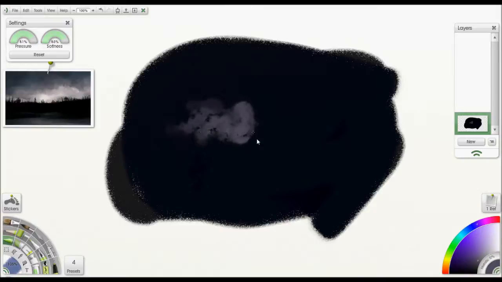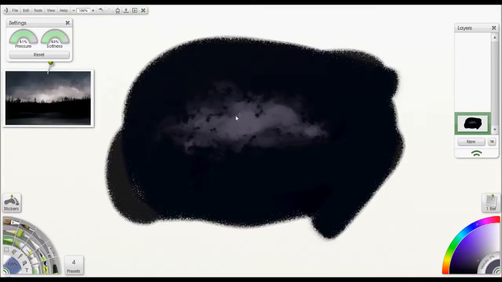Now, like I said before, I'm just kind of putting a dab somewhere, a heavy dab, and then lightly going back over that dab and pulling the color around. And that's giving me these different smear effects.